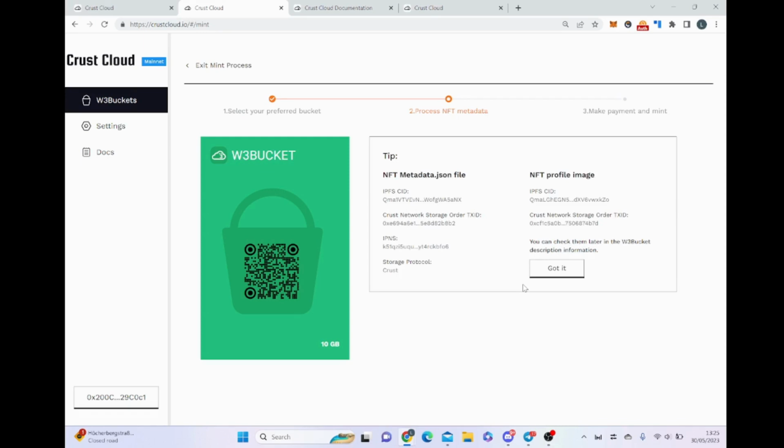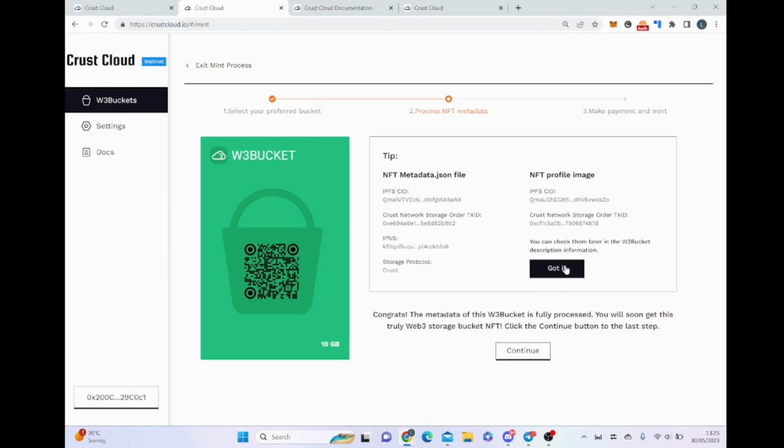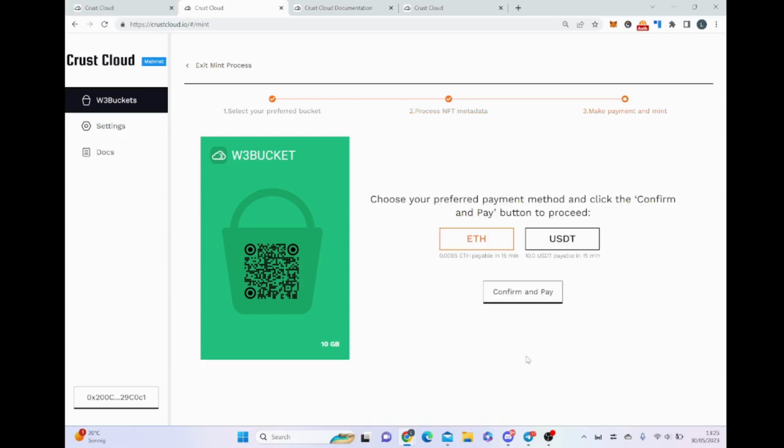All right, this is done. What you get now is some information about your CID number. You get the transaction ID from our Crust network storage order. You get the IPNS name, both for the metadata JSON file, but also for your NFT profile image. And after we confirm, we go to the actual payment process.